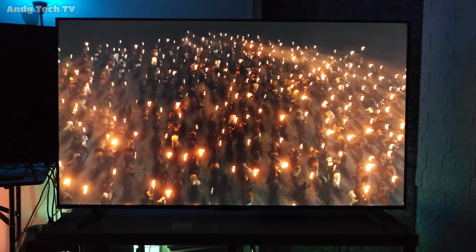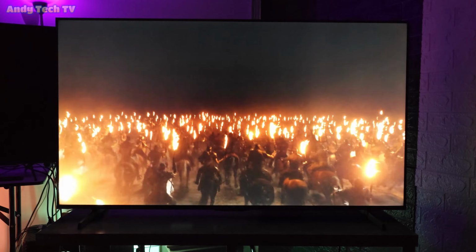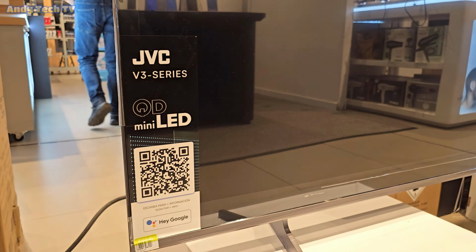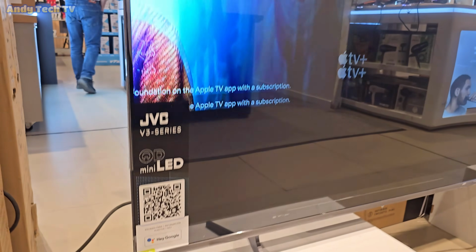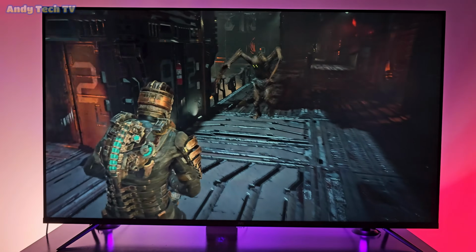Currently, brands can claim their televisions are mini LED models, even if they don't have full array backlight. So if you want a mini LED TV, it's best to ask if it has full array local dimming backlighting technology in order to avoid any unpleasant surprises.